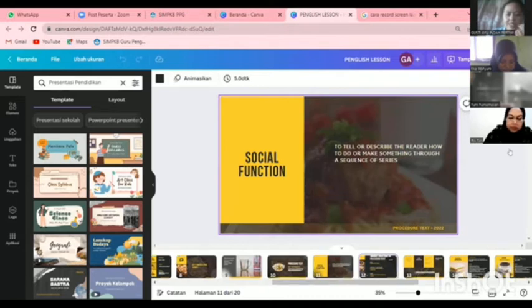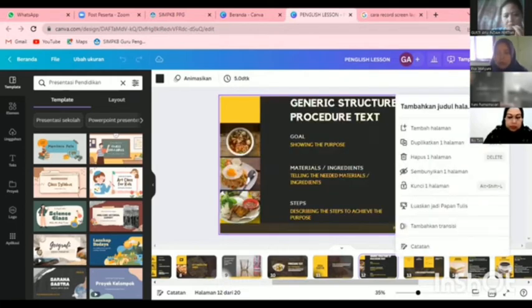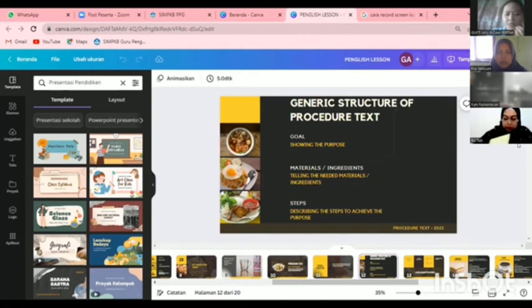And then after that, there are some generic structures of procedure text. There are three generic structures of procedure text. The first one is goal, showing the purpose. The second one is materials or ingredients, telling the needed materials or ingredients. And the last one is steps, describing the steps to achieve the purpose.